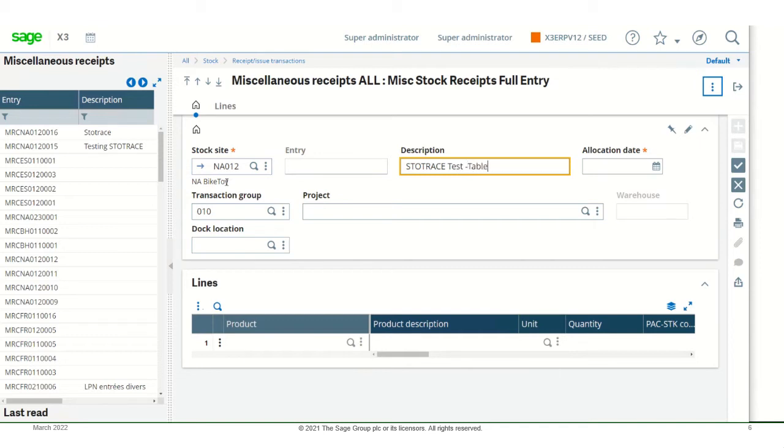Tables. Okay, we don't need a transaction group. We'll remove that. We'll come down here. I'm going to select BMS001. I'm going to bring in 100 of them. And let's see. I'll make them $4. And then I'm going to click Create.